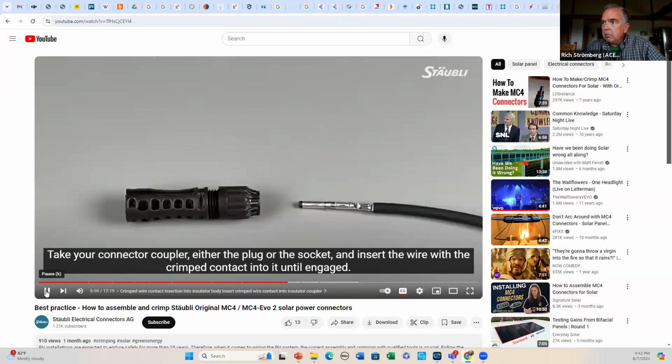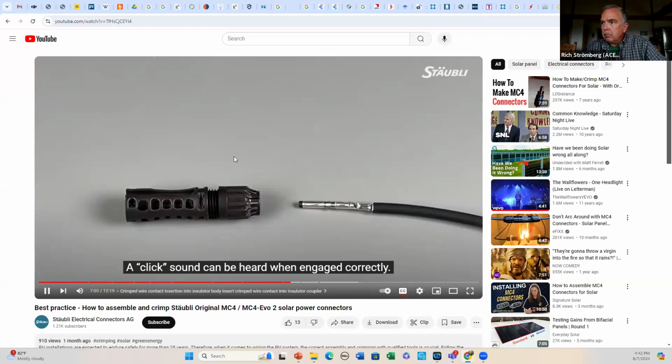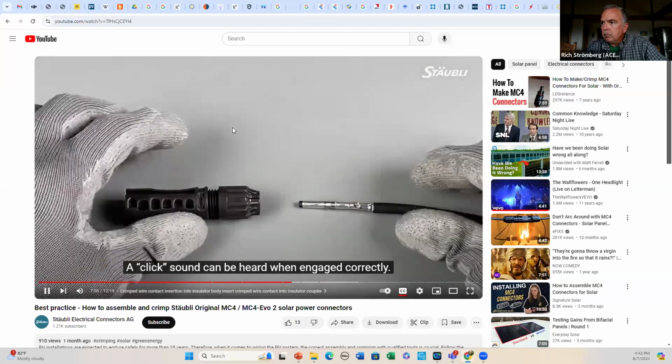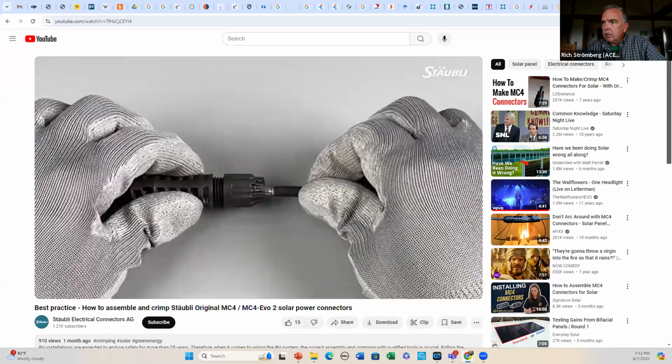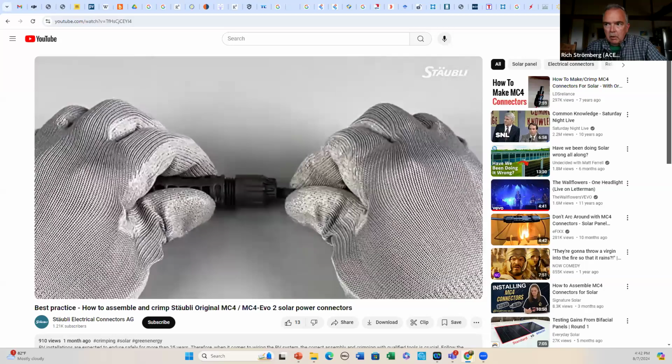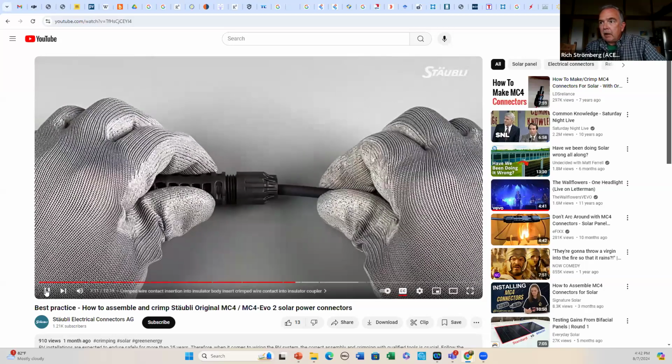And insert the wire with the crimp contact into it until engaged. A click sound can be heard when engaged correctly.